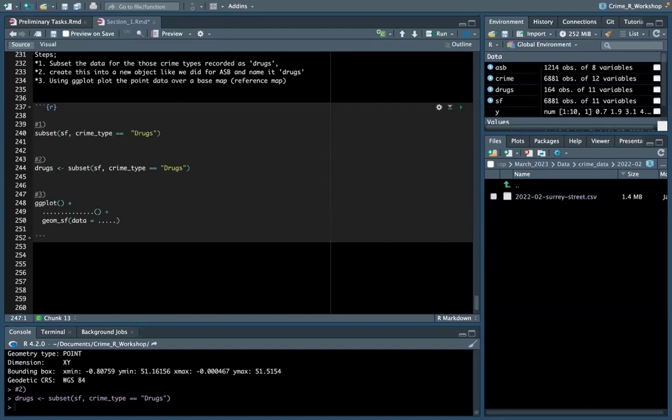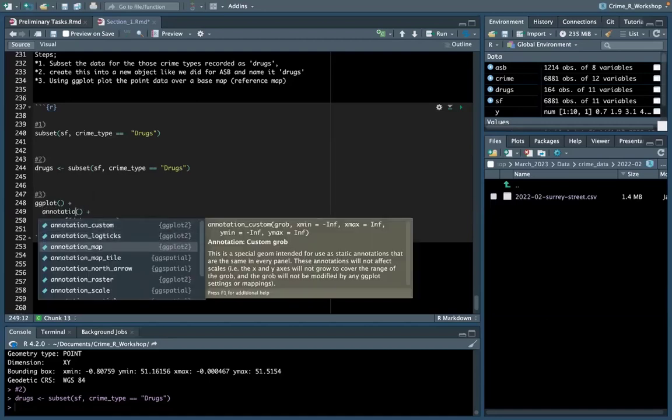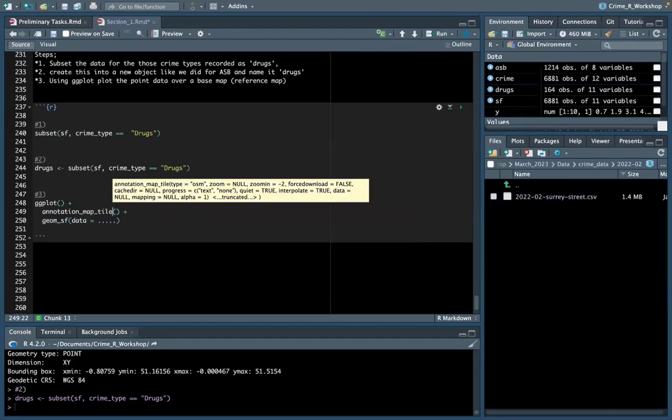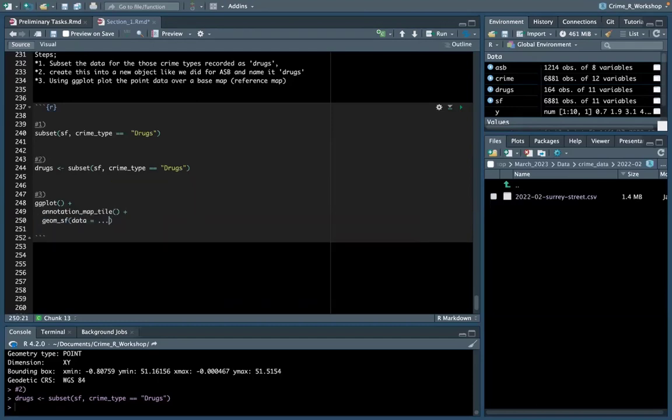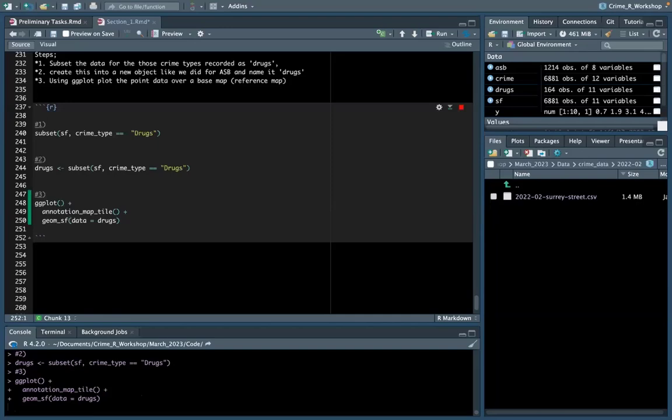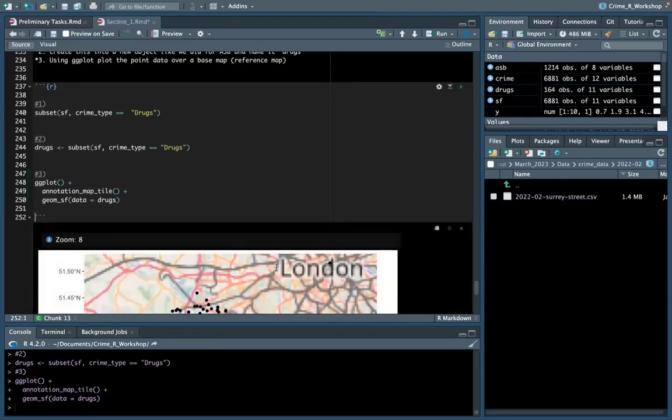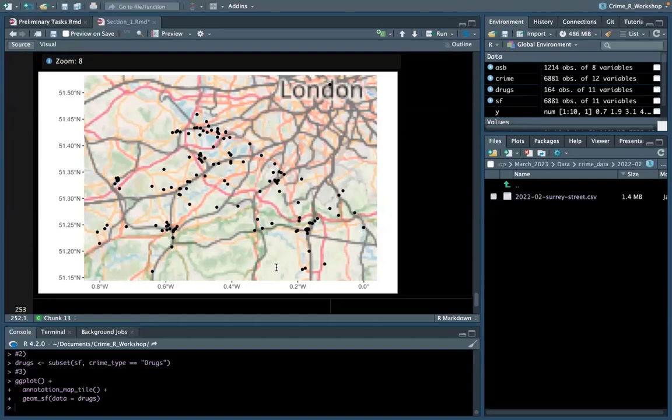And the final step was to use ggplot to plot the point data over a base map. And if you remember correctly, the function for a base map is known as annotation map tile, which can be seen here with a double bracket at the end. And you then need to provide the geom_sf function, call on your data frame. In this case, it's the new data frame called drugs. If we plot this, we now have a map for our drug count. And as you can see, there are far less points compared to the antisocial behavior, right? Which is pretty interesting to know.